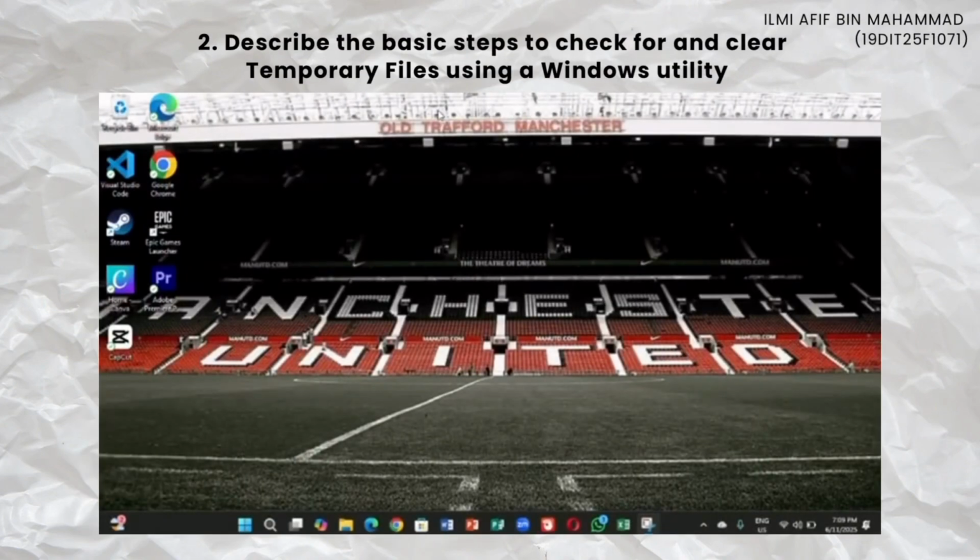Alright, in this part of the tutorial, I'll show you how to check for and clear temporary files using a built-in Windows utility. First of all, click the Start menu and open Settings. You can also press the Windows key plus I on your keyboard to open it quickly.